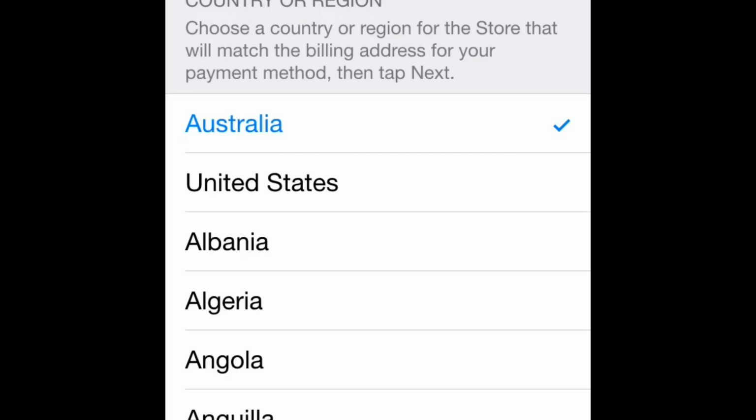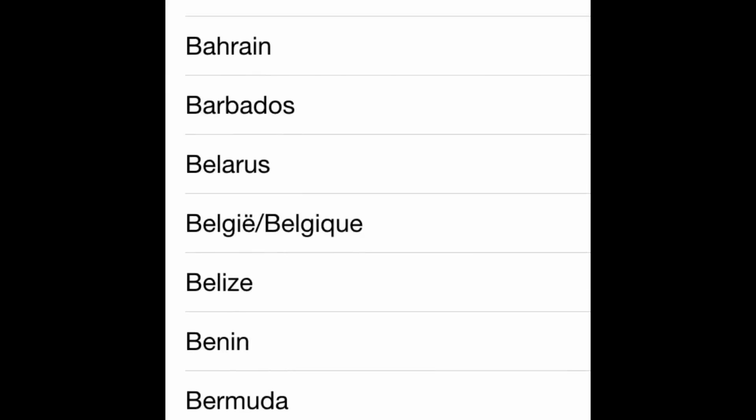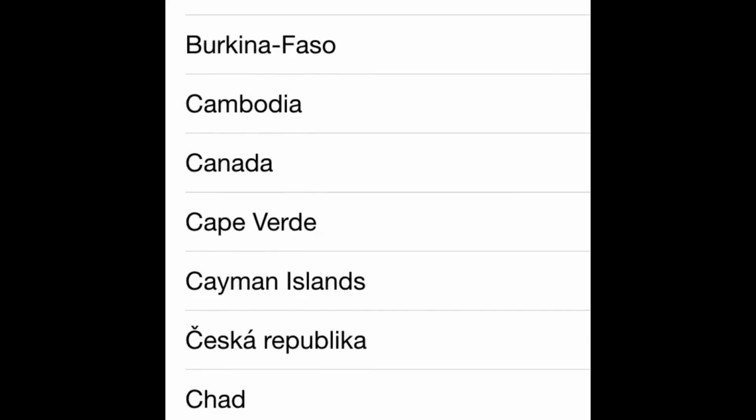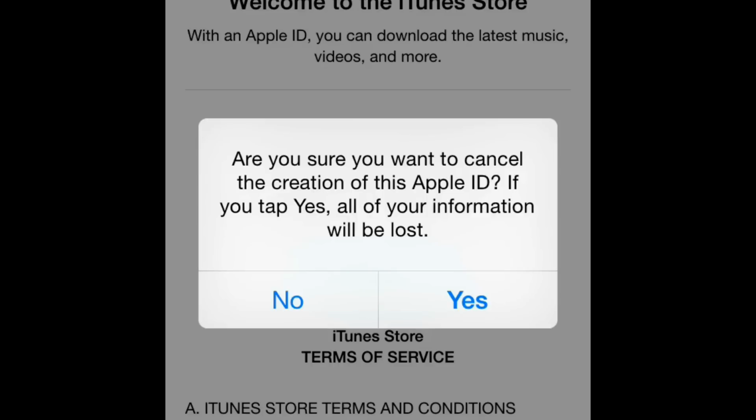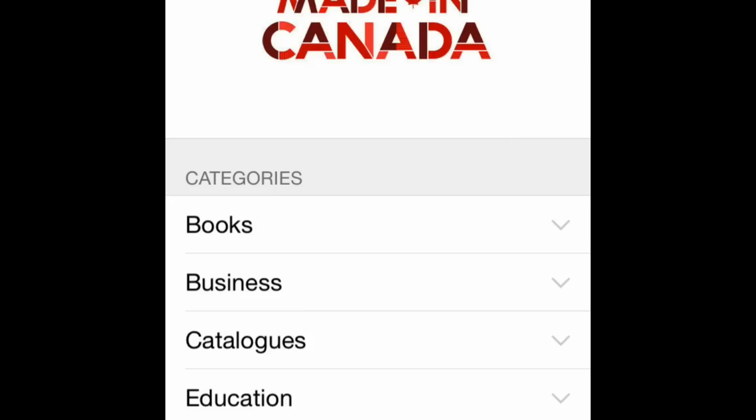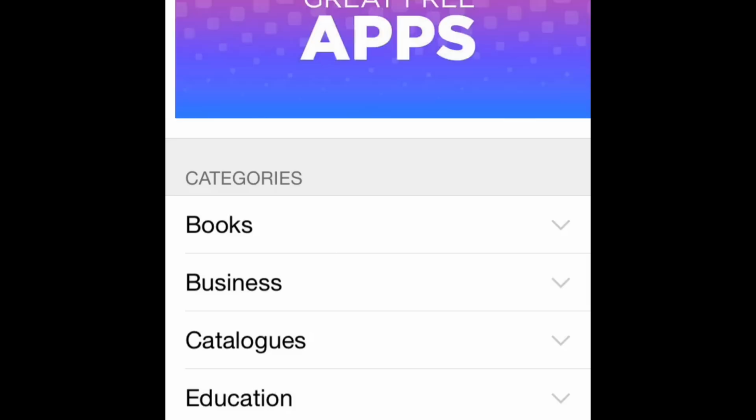So right now it's asking me country or region. I'm going to select Canada because I'm going to create a Canadian iTunes account. I hit next. Here's what's going to happen. If you keep going further in this process, it's going to ask you for a credit card, and you're not going to have a credit card. So at this point, stop. Hit cancel. When you do that, it basically puts you into the Canadian market, the Canadian iTunes account, so you can see what's going on in Canada, but you don't have an iTunes account yet.